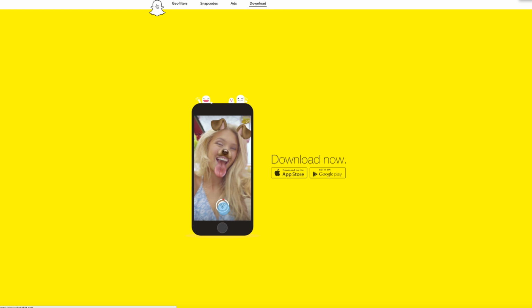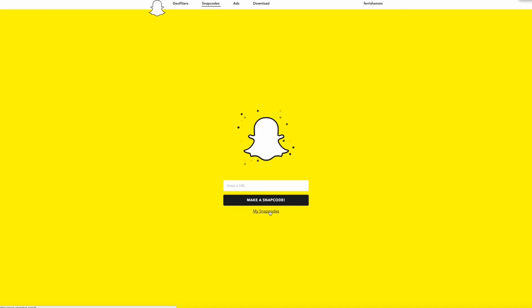Okay, going back to the site. This is in a browser on my desktop, the Snapchat site. Go up here to snap codes at the top menu. A snap code is like a QR code. It's something that you can take a picture of and then go to a certain site or to a certain Snapchat account. So we're going to create one for our Engage Ferris account. When you click on snap codes, it's going to ask you to enter a URL, but below here it says my snap codes. Click on that. My snap code is one of these QR codes that is for your account. It's a way for students to find and subscribe to your feed.